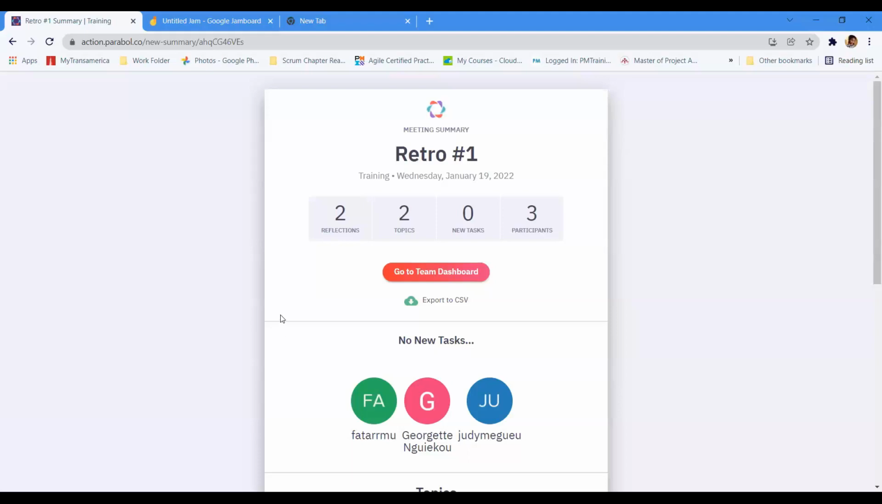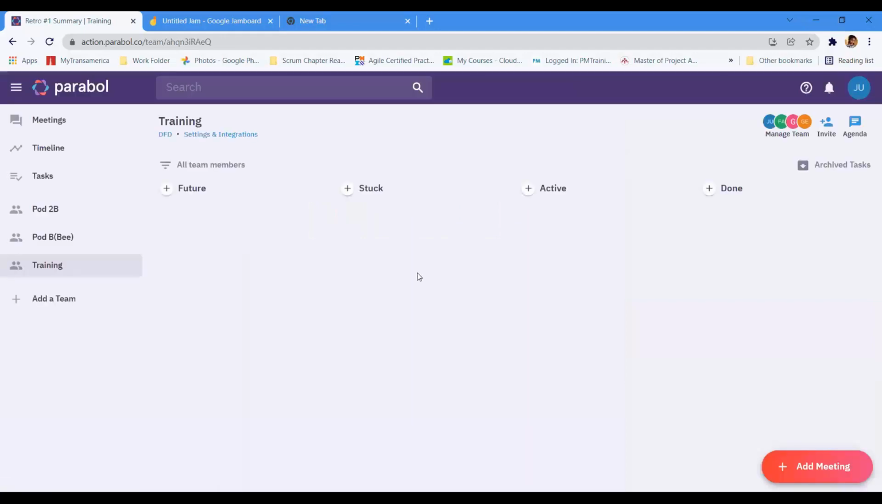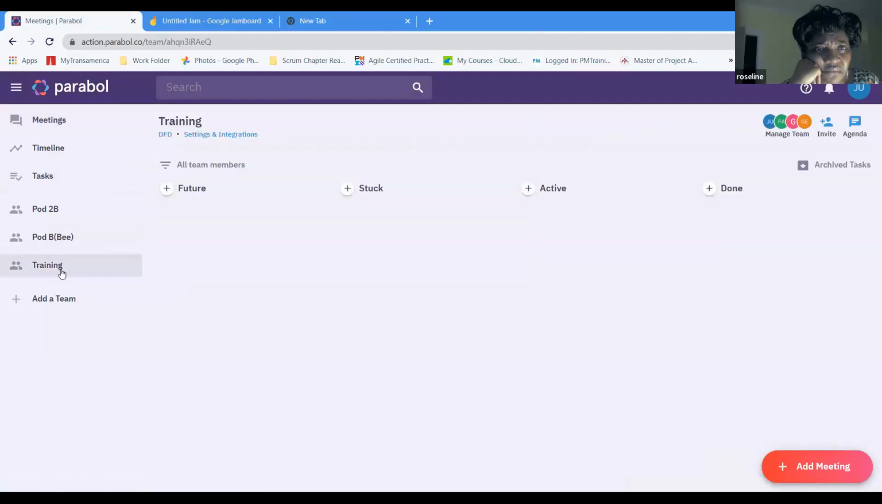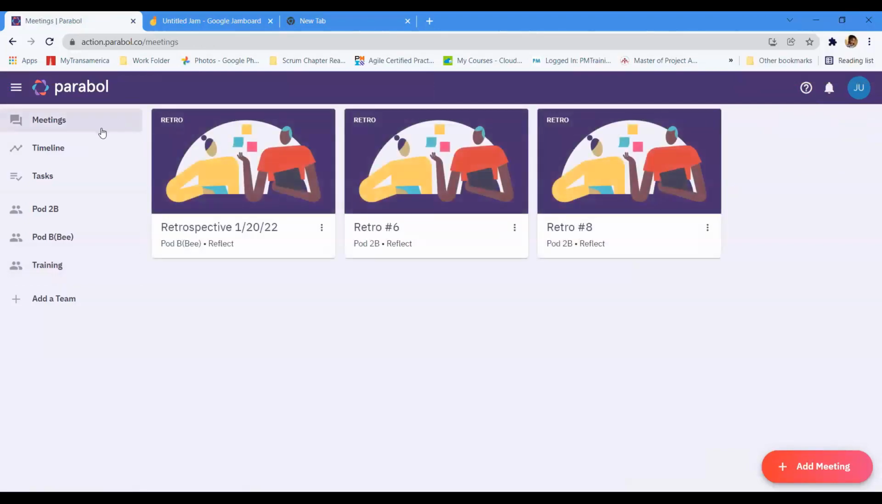Now, this tool will allow you to do that anonymously. So if we go back to the board, I don't know when you joined us, but we go back to meetings. Okay, for the training, I can't share these because these are kind of personal for my organization. But like I said, you can design this board based on your need.